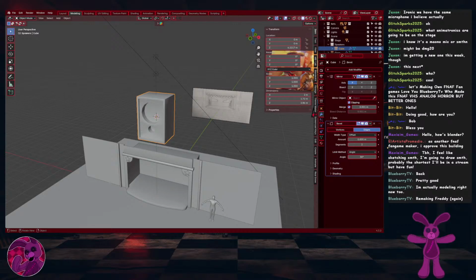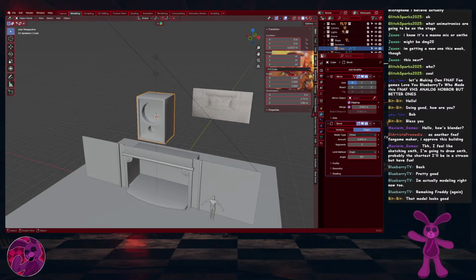The model looks good. Thank you. I appreciate that. Trying to make a speaker, and it's just not really doing what I thought. My chair is being a chair, and it's not chairing right. What?